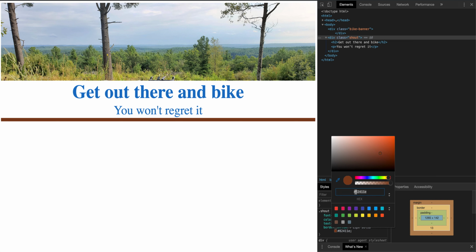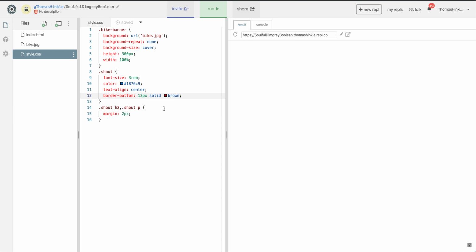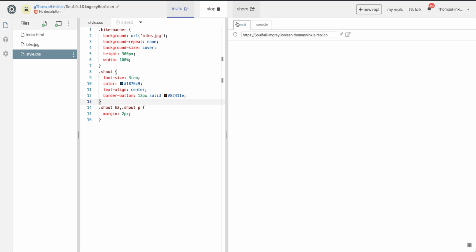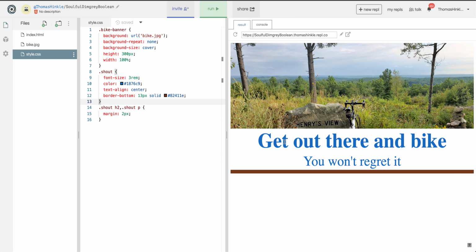And now I've picked colors from the image. They don't match exactly, but they match enough to feel like they match to a human. So matching colors doesn't always mean literally using that color picker and pulling the image right out. Sometimes it means playing with that hue, saturation, lightness.